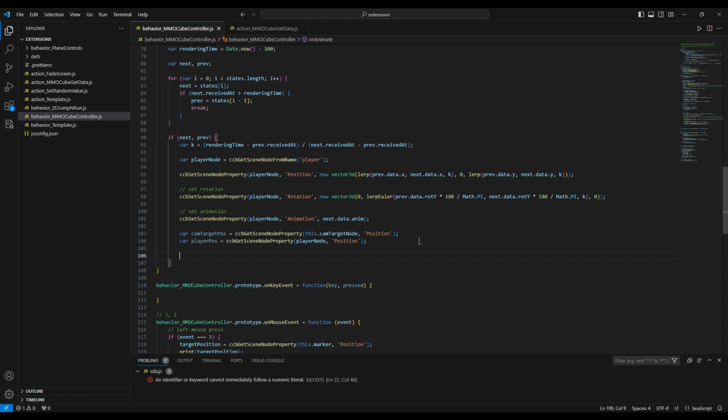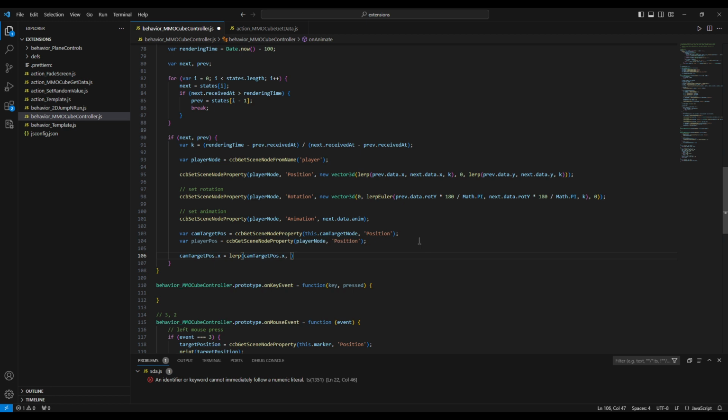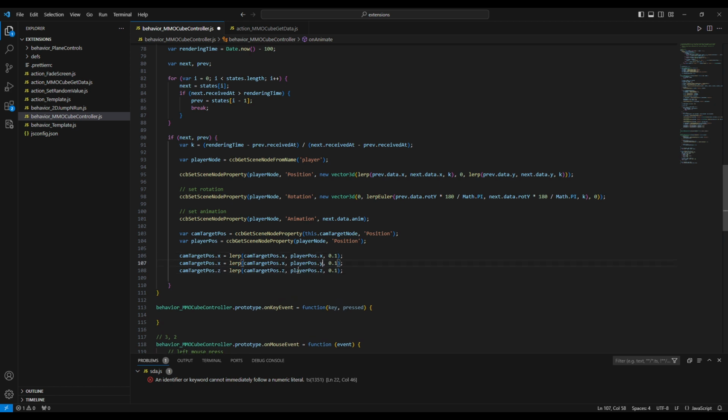And we're gonna set our target position x to be equal to cam target position x, then we will have player position x, and here we need to use some sort of static data delta, like 0.1 or something like that. Should it work? I think it should. And also we will do the same for our z position, and we will actually do the same for y position, just for maybe future compatibility.